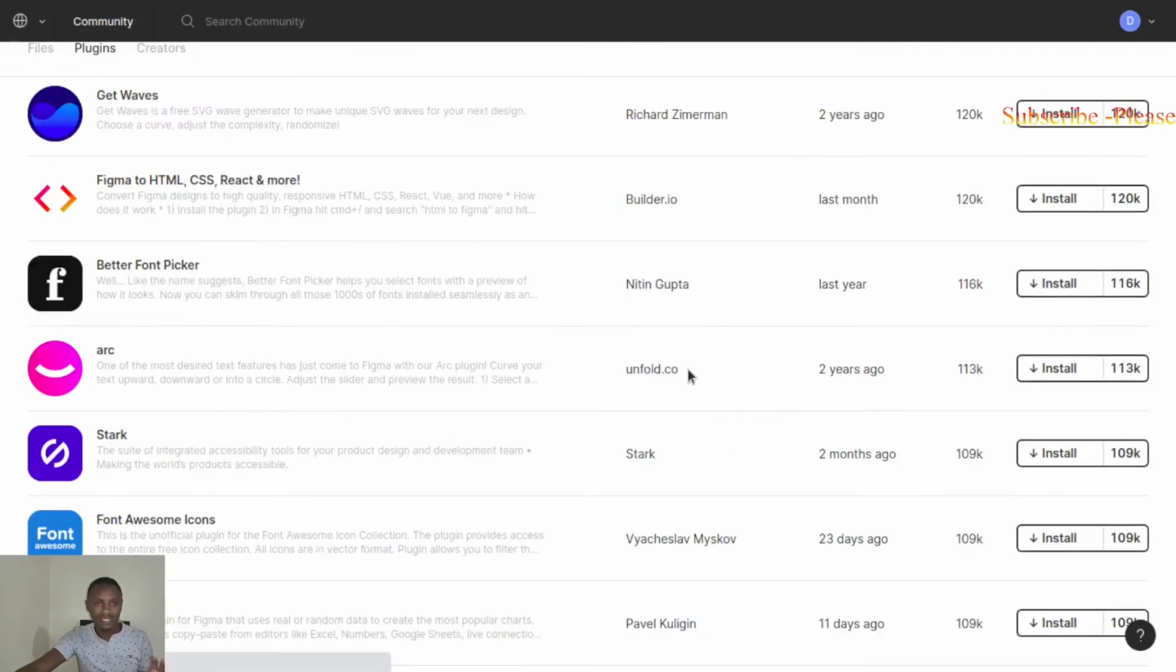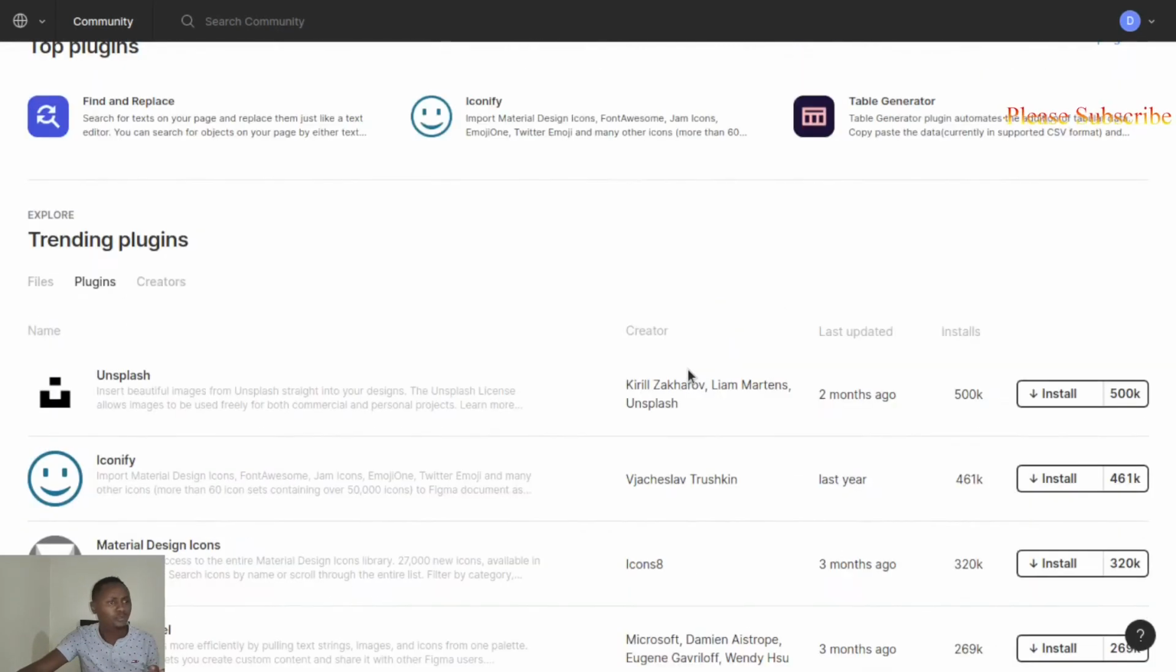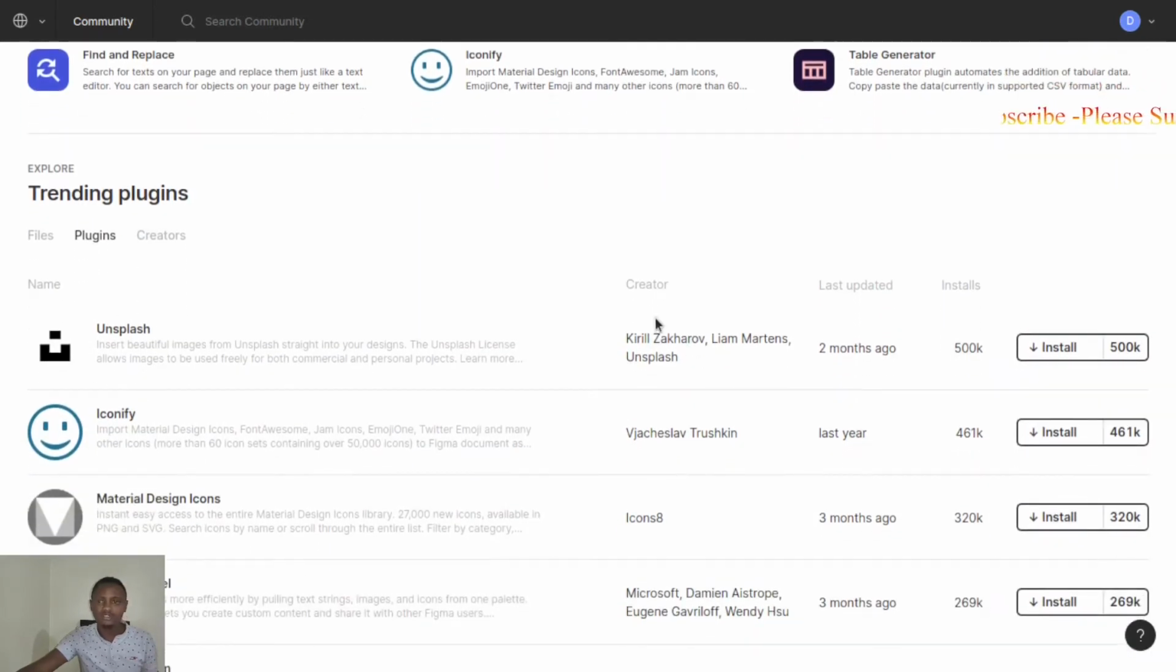So these are all plugins. There are so many of them. So many. If you want icons, you can get them. So I will just pick the ones that I love most, the ones that I use most. Number one that I love most is Unsplash. Unsplash will help you insert beautiful images from Unsplash straight into your designs.